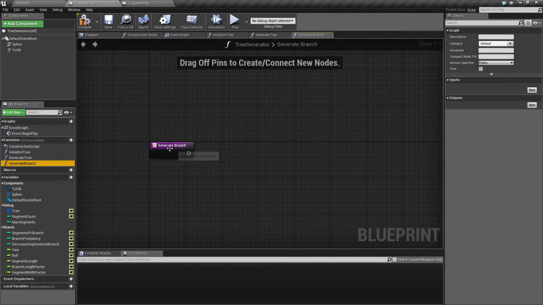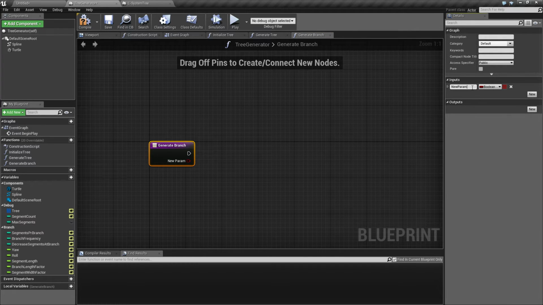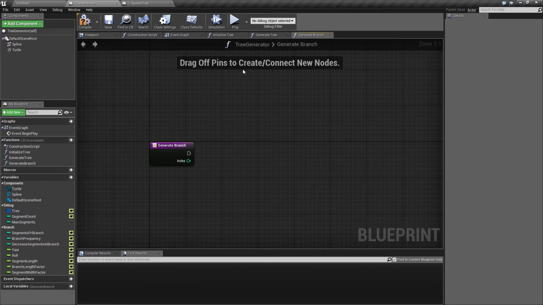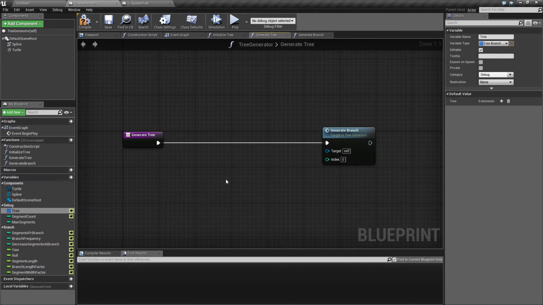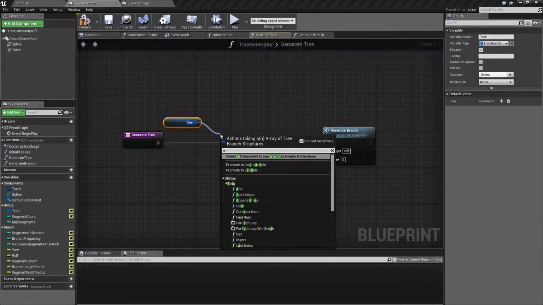So inside generate branch, we want to get the current index in the tree. So it's going to take in an integer. It's just going to call this index. And this index is the number or the pointer to the current branch in the tree list. So initially, when we call this, we don't have anything inside our tree. So we need to add a node.